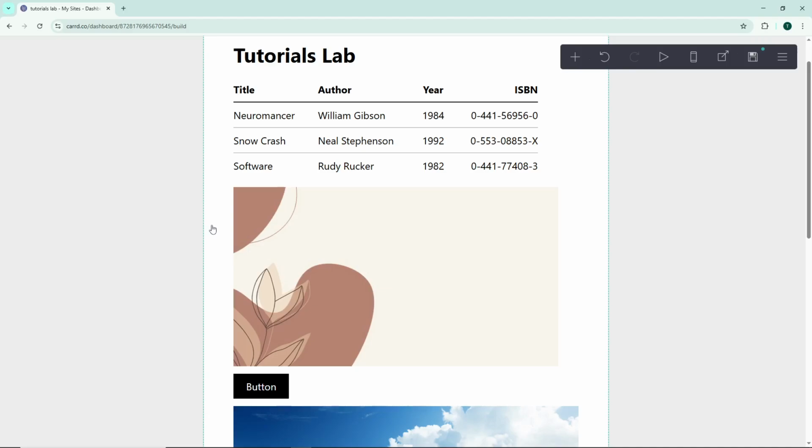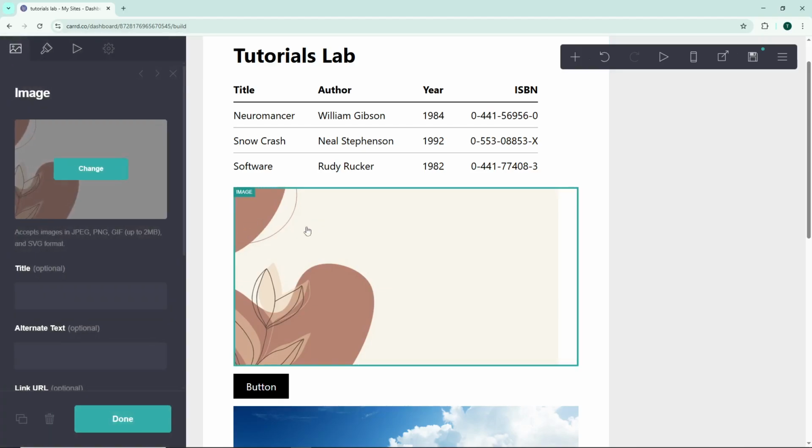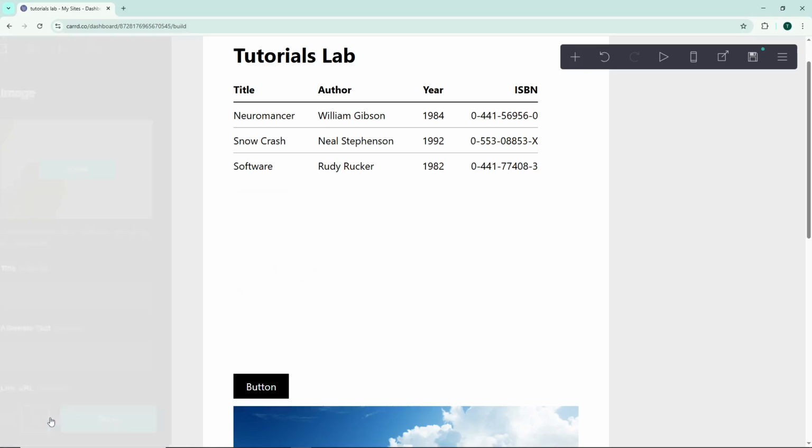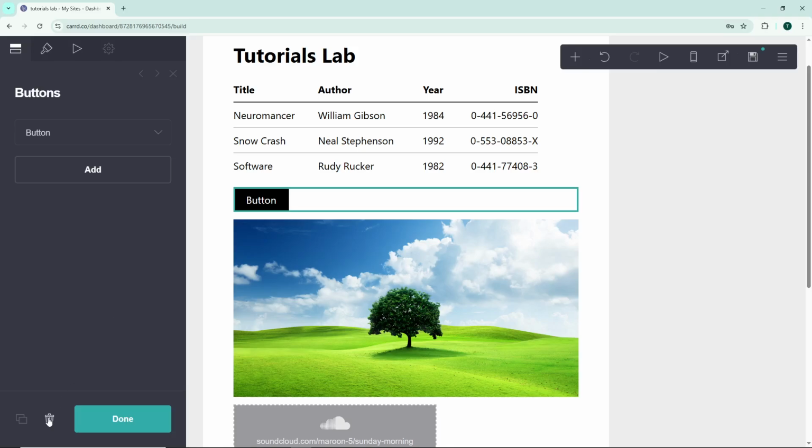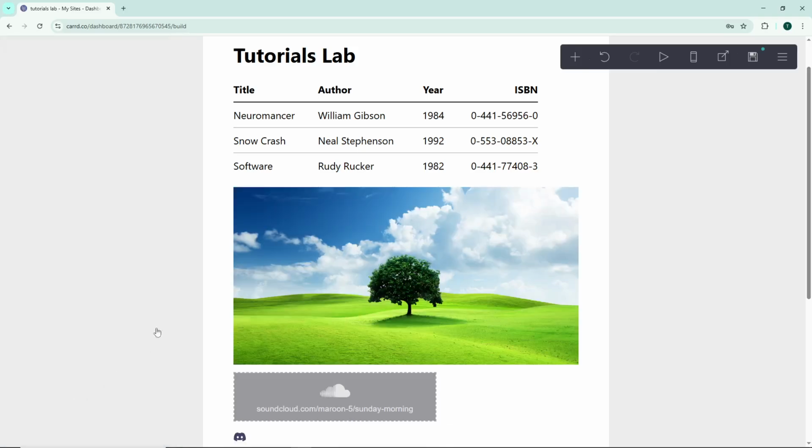If you have multiple elements you want to get rid of, simply repeat this process. Select the next element you want to delete by clicking on it, then navigate back to the bottom left panel and click the Delete button or trash icon again. You can continue this as many times as needed until you've removed all the unwanted elements from your site.